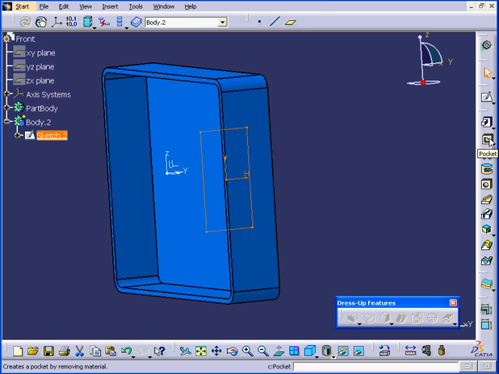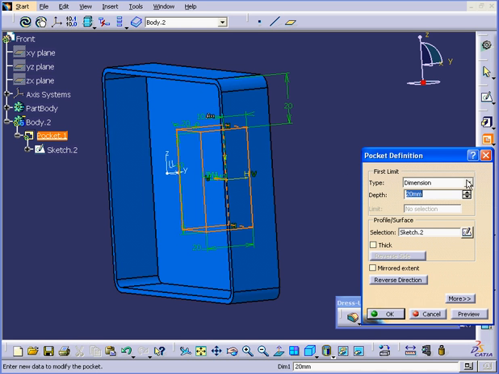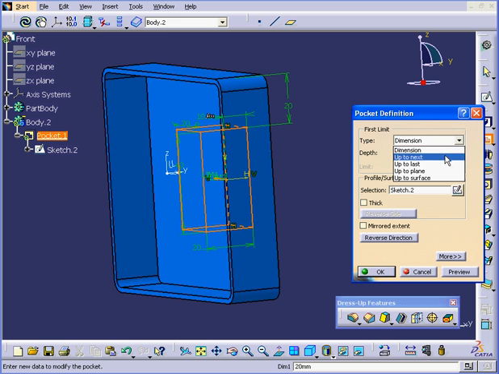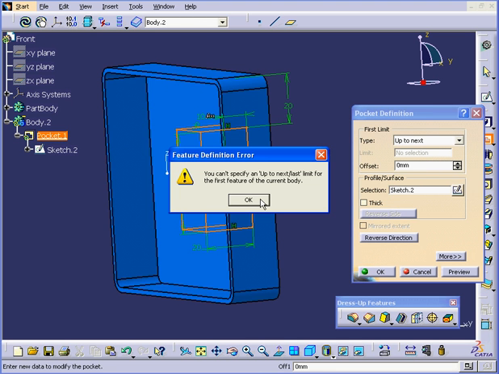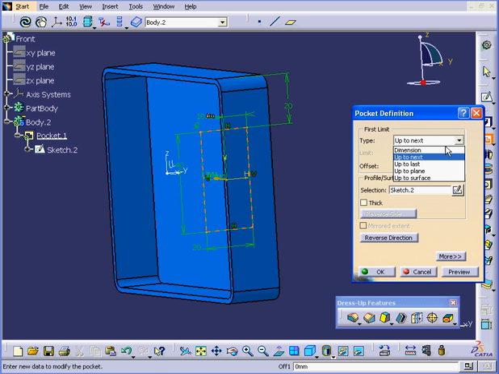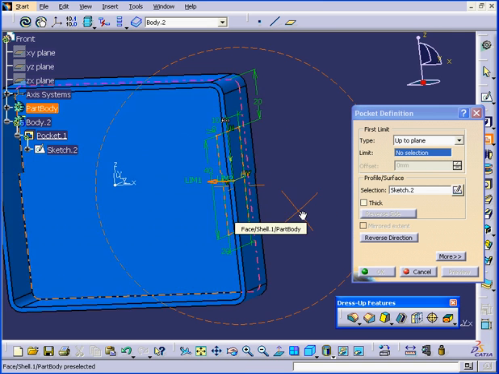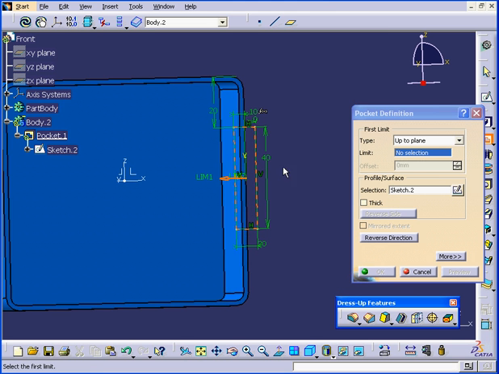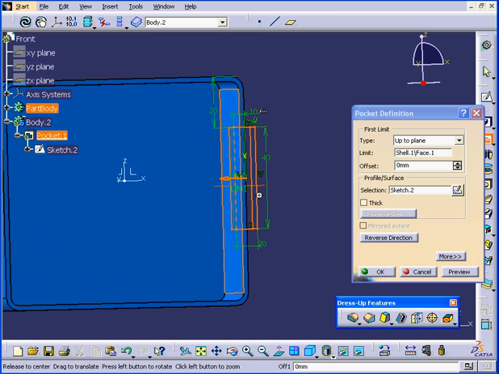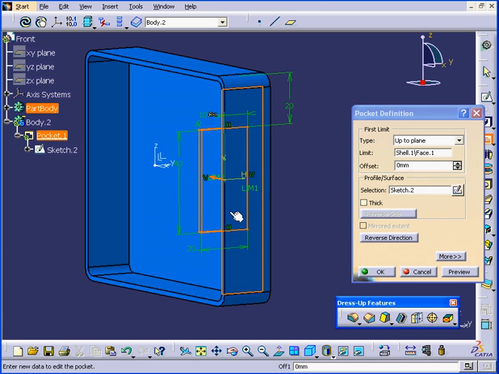Now activate the pocket command. Under dimension type, let's choose up to plane. Even though we have the up to next option available, it won't work because this is a different body, and this is the first feature in that body. Let me just demonstrate. If I click up to next, CATIA gives me a warning. That's why we'll use up to plane instead. For the limit, I'll select this face. And click OK.